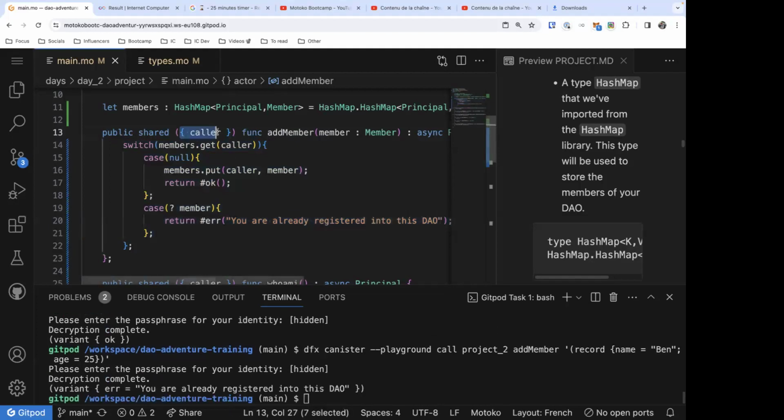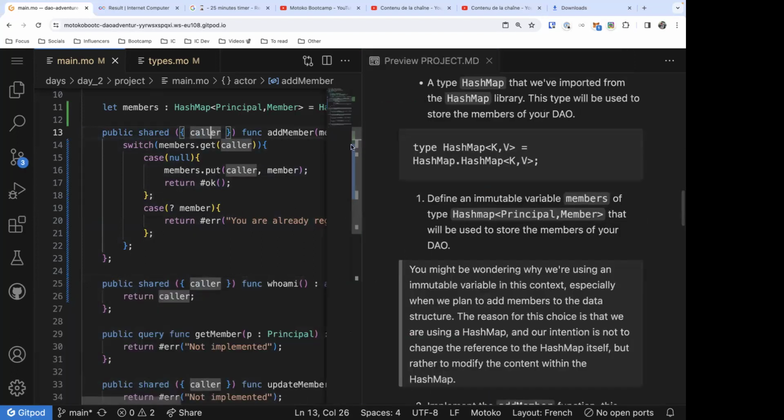So this is the concept of caller, and it can apply anytime. It can apply from anywhere you're calling the canister. It doesn't matter if it's from the terminal, from the Candid UI, or from a front end. You always have this concept of caller. Now let's go back to our code.